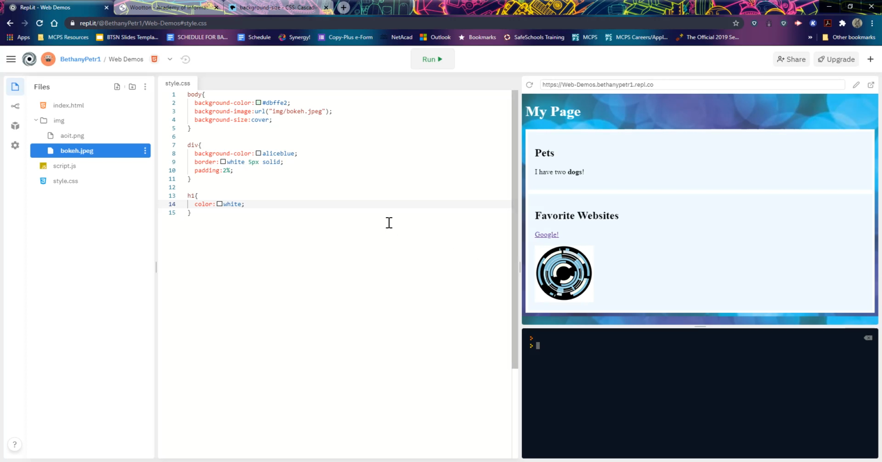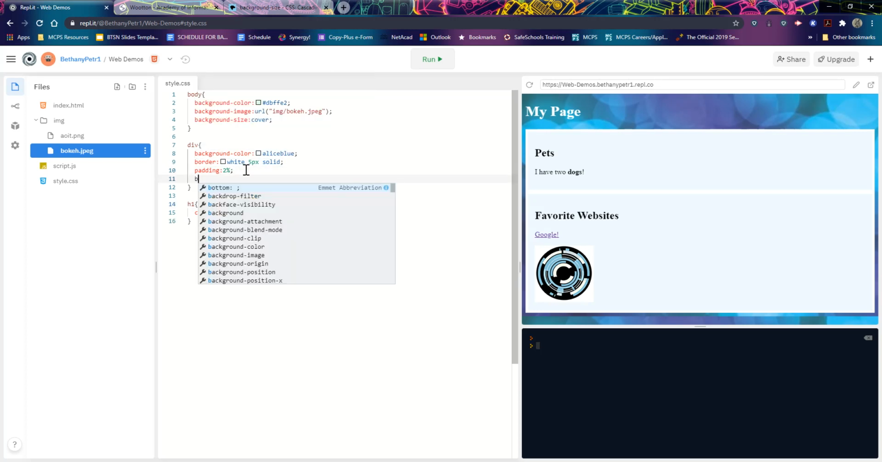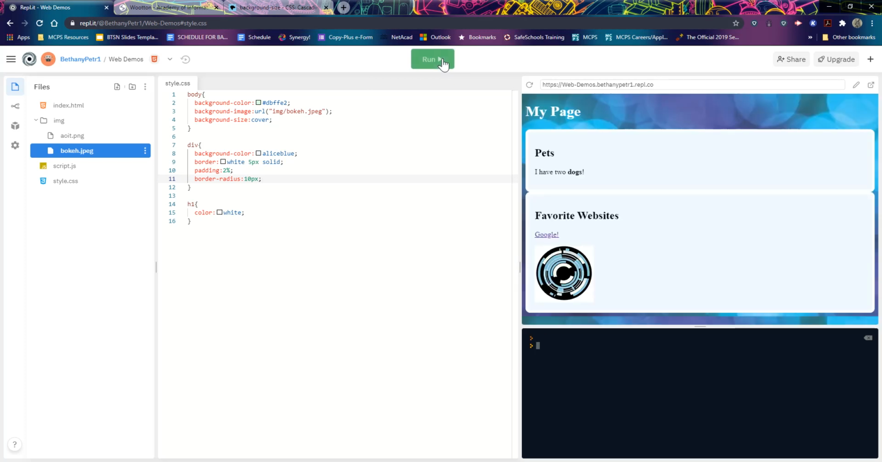Okay. Another thing on our list is border radius. So I have borders on these divs, so let's give them a border radius. That will round the edges. So let's go 10 pixels and see what that looks like. Yeah, now my edges are curved.